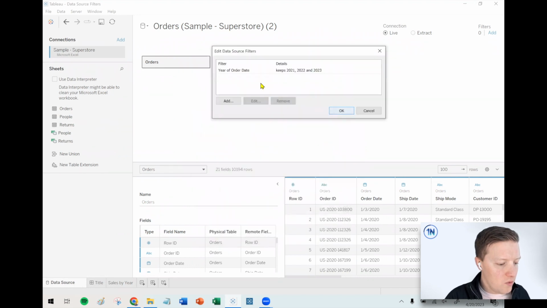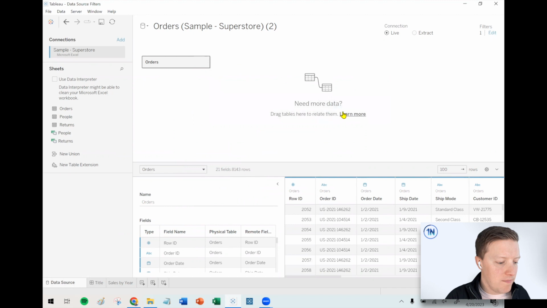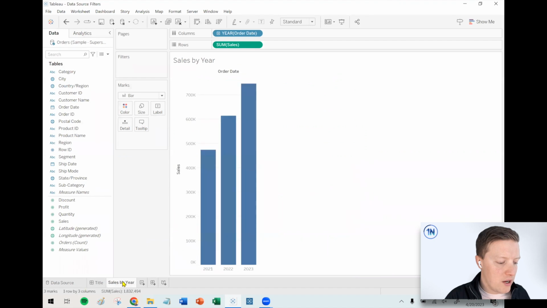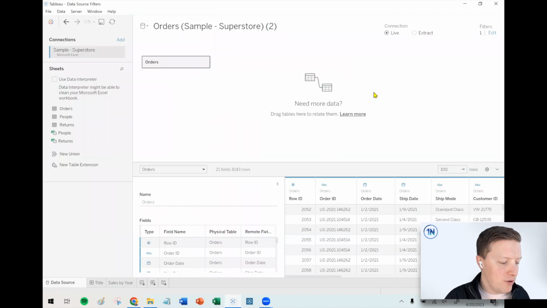So what's interesting here is notice that right now there's about 10,000 rows in the table of data that we're connected to. But after this filter applies, let me hit okay. Now that drops down to about 8,000 rows. And if I pop over to my sales by year worksheet, you'll notice that that 2020 bar is totally gone because that data has been filtered out.